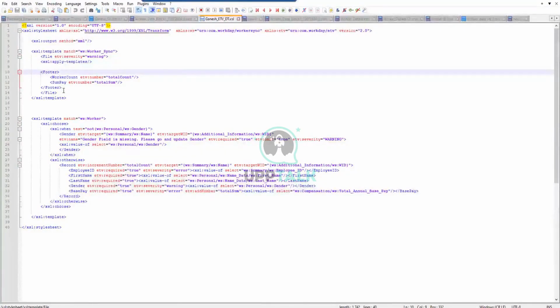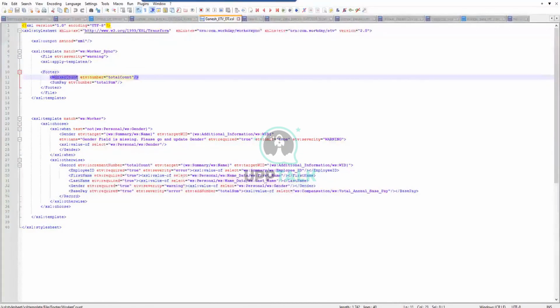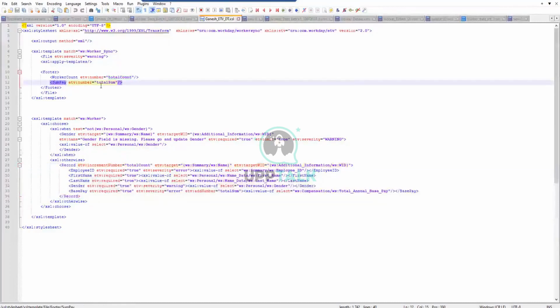In the footer section, we have added two tags. One is worker count, another is sum pay. In worker count, we are getting the number of records which have been processed. That is coming from here. For each loop process, this is going to be incremented by one, right? We are getting the total count from here. Now the sum pay, that is the total sum. This is coming from this add number. For whatever number of records get processed, we are doing the summation of total base pay of each and every employee. That summation will come here.